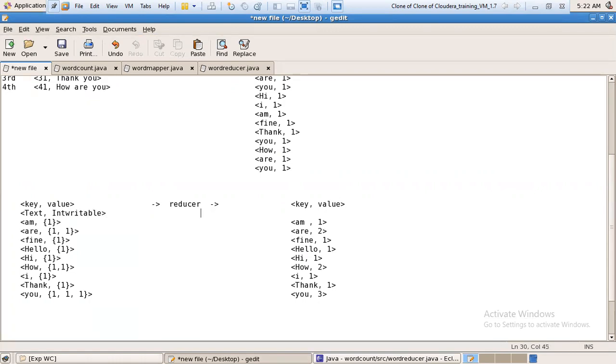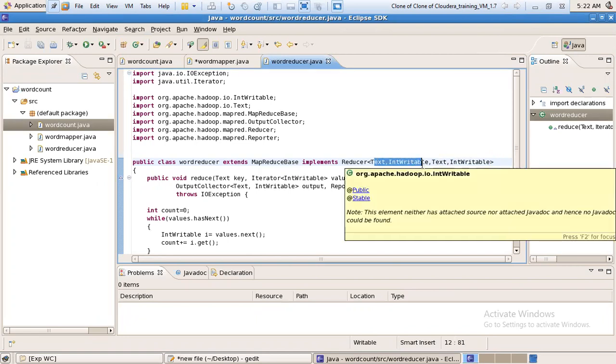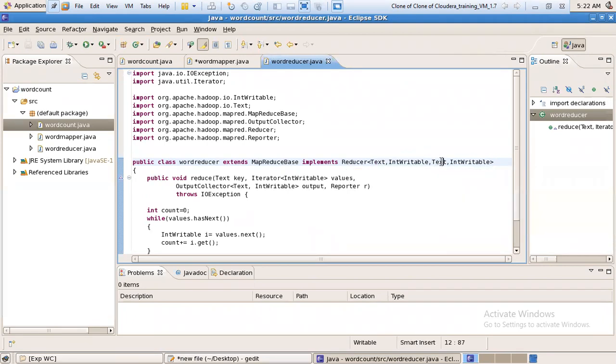Similarly, when it comes to the output key value pair, the data type is again Text comma IntWritable. So that is why here we have Text IntWritable, which is the data type of the input key value pair, and the next two arguments, Text comma IntWritable, are the data type of the output key value pairs.